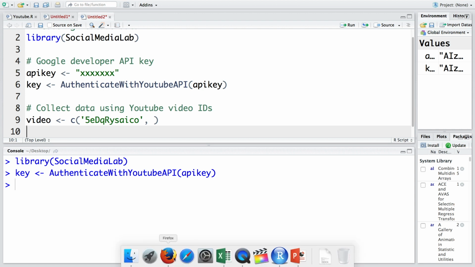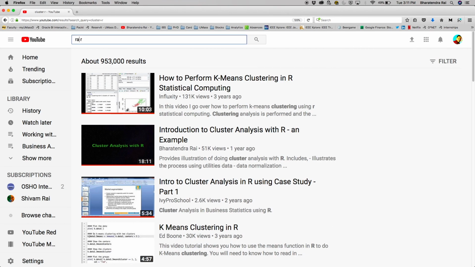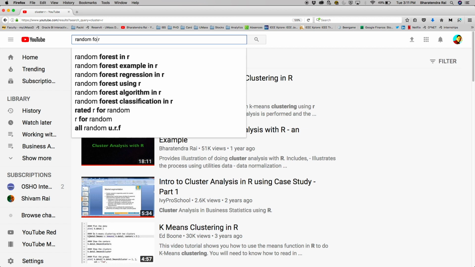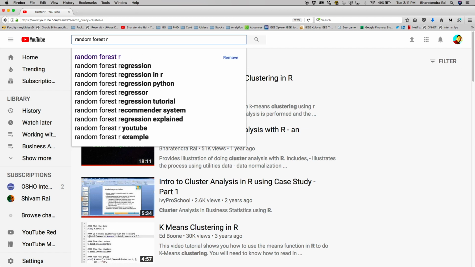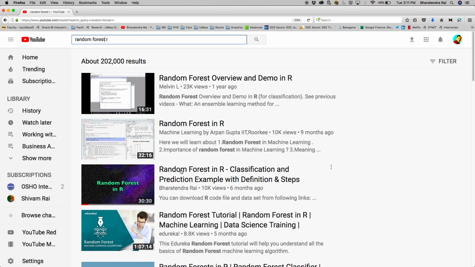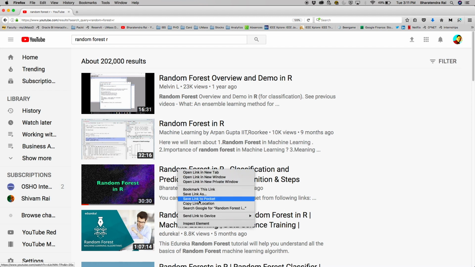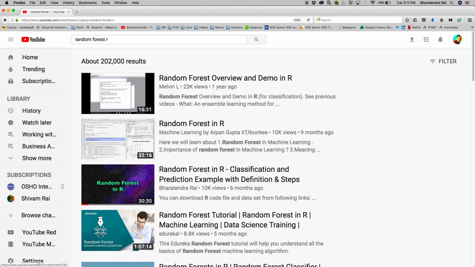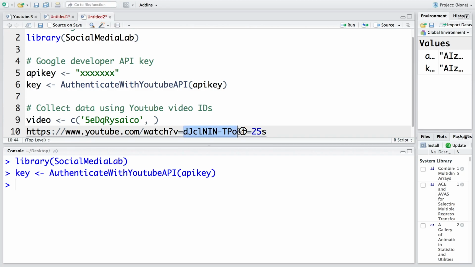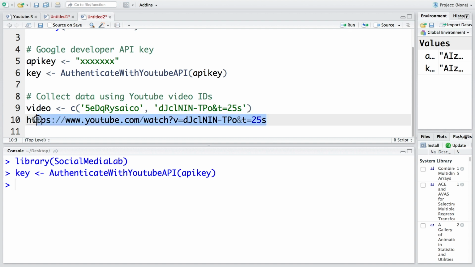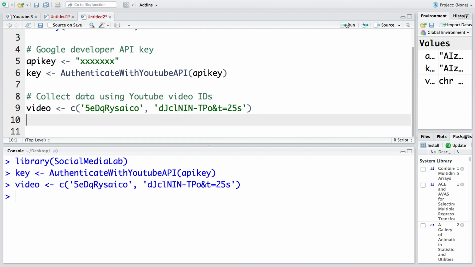Let's get one more video ID. Random forest R. So let's get this one here. Copy link. In this link, video ID is this one. Now I'm going to get rid of this. So we have these video IDs for 2 YouTube videos.